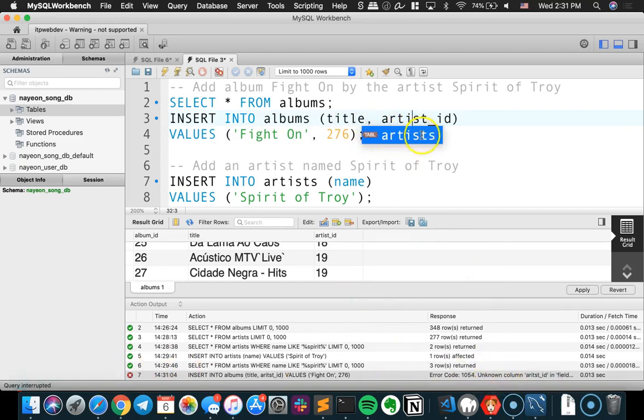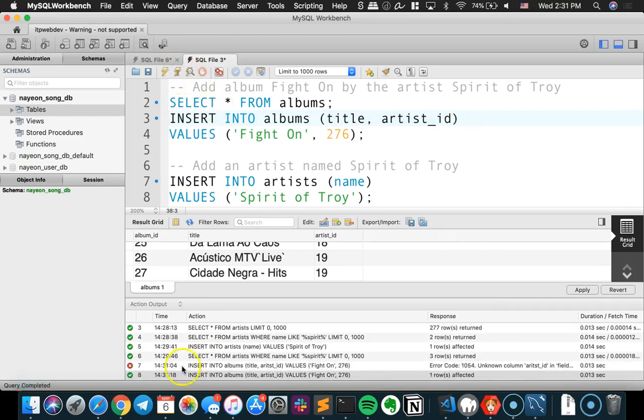Artist ID. Okay, go ahead. All right, cool. So when I add something to a table, I'm not going to get a result grid. I just have to see the result. The action here says 1 row has been affected. Everything looks good. There's a green check mark, there's no errors. So how do I then check?